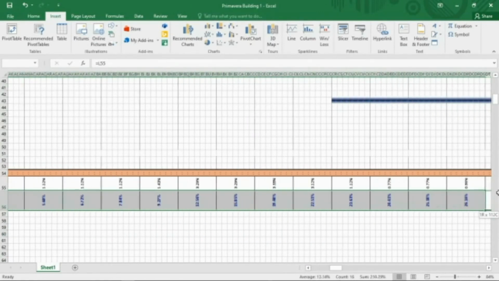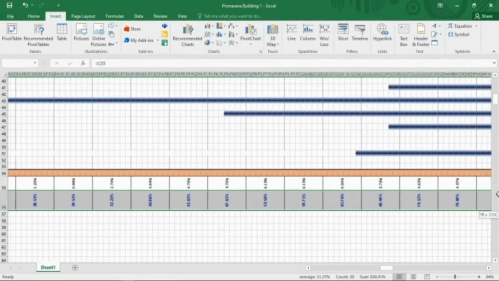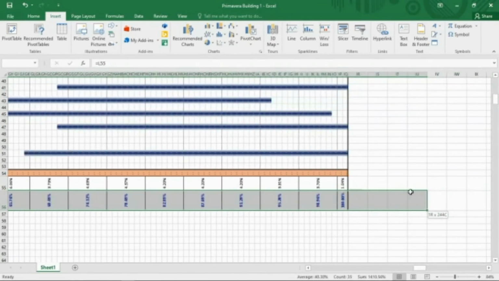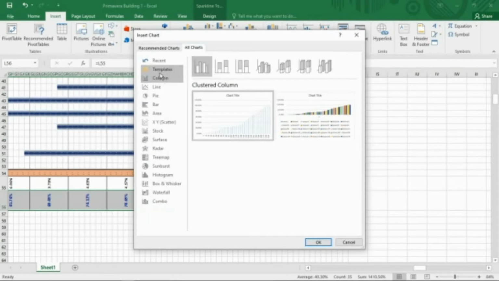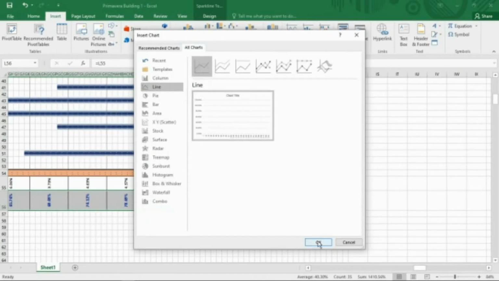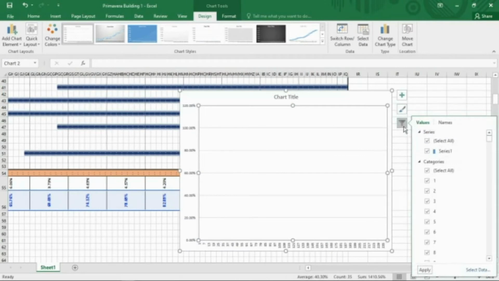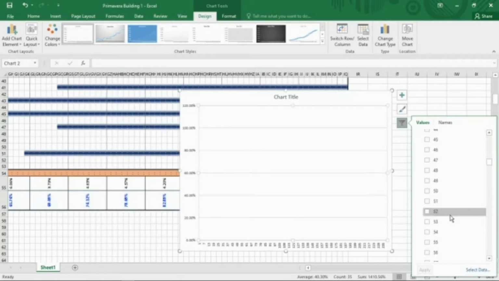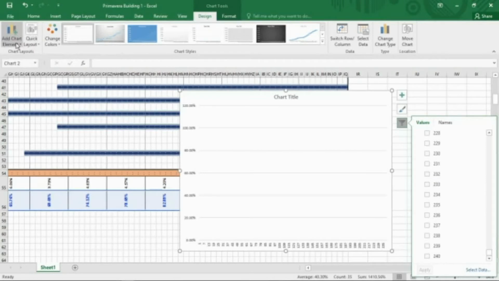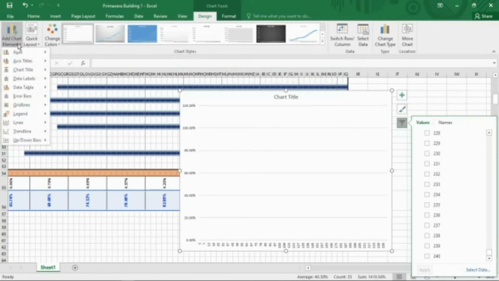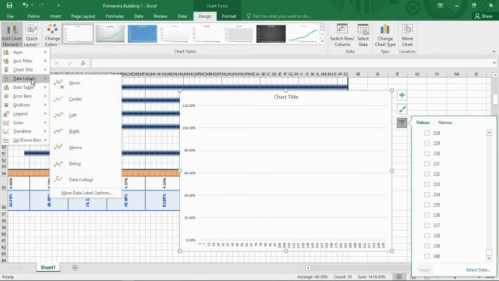Select the data for your chart. Other versions do not require this, but mine requires me to do it. Then all charts, line, then click OK. Filter, untick everything to hide unnecessary data. Add chart element, data labels, none.